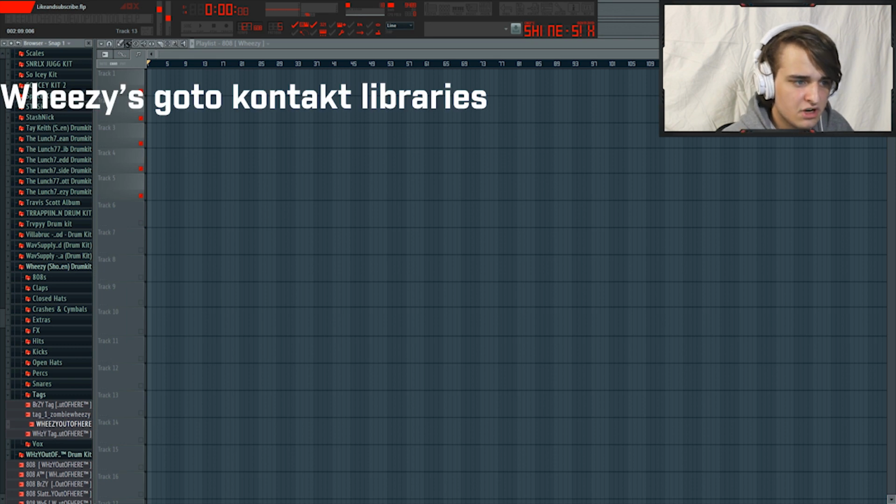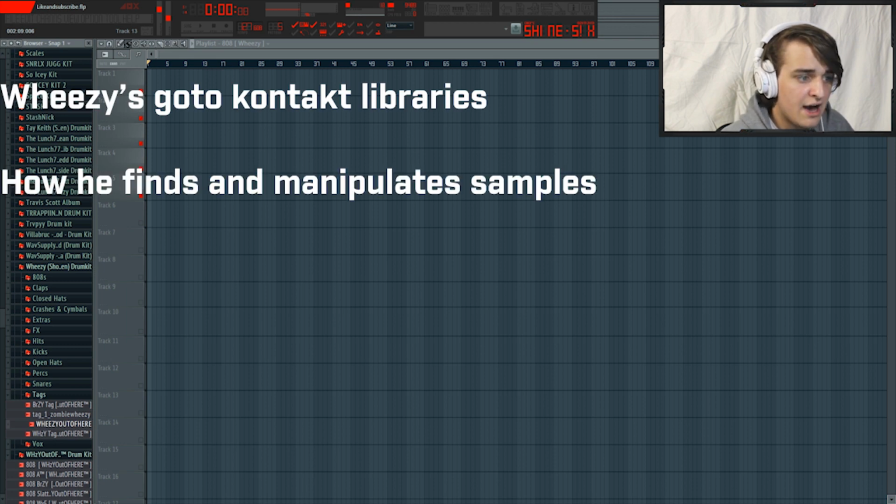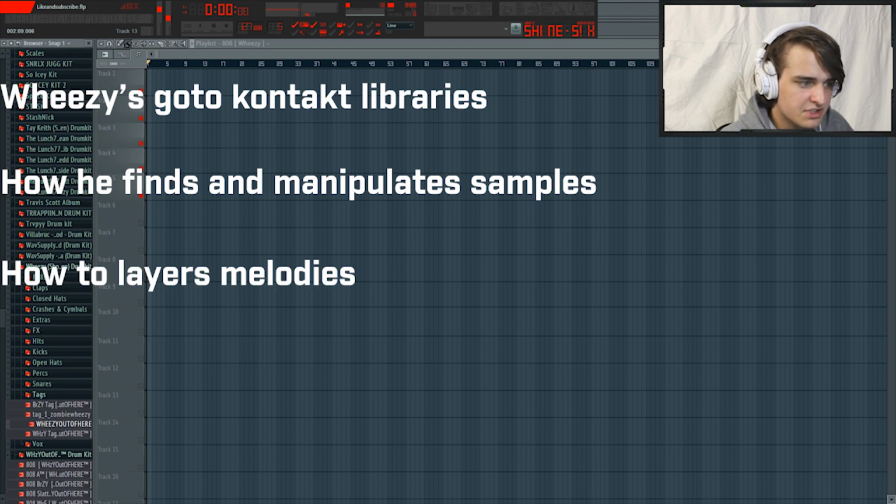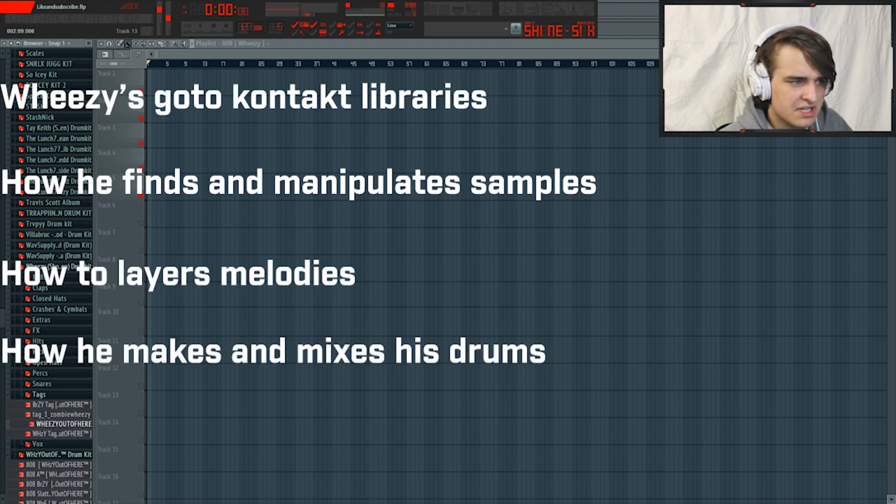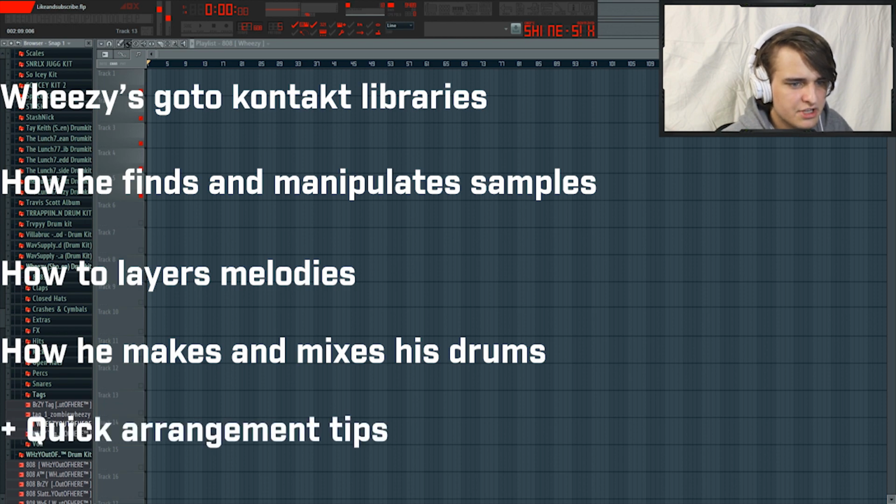First, Wheezy's go-to Kontakt libraries for these types of beats, how Wheezy finds and manipulates his samples, how Wheezy layers his melodies to make them more interesting, and finally how he makes and mixes his drum patterns, as well as some quick arrangement tips. By the way, if you want any of the drum sounds or samples that I use in this tutorial, there's a link in the description where you can download them completely free.